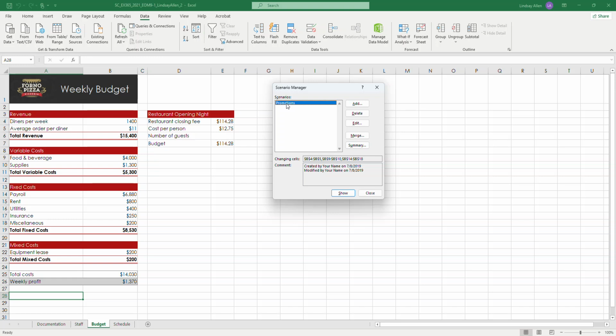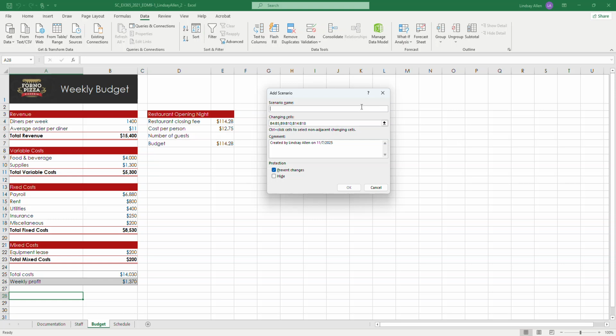We're going to create a new one, so we are going to click Add. The scenario name is going to be called raise prices. Then the changing cells are B4 to B5, which is already there, B9 to B10, which is already there, and then B14 to B18. So we don't have to change anything here on the changing cells. Then we are going to say OK.